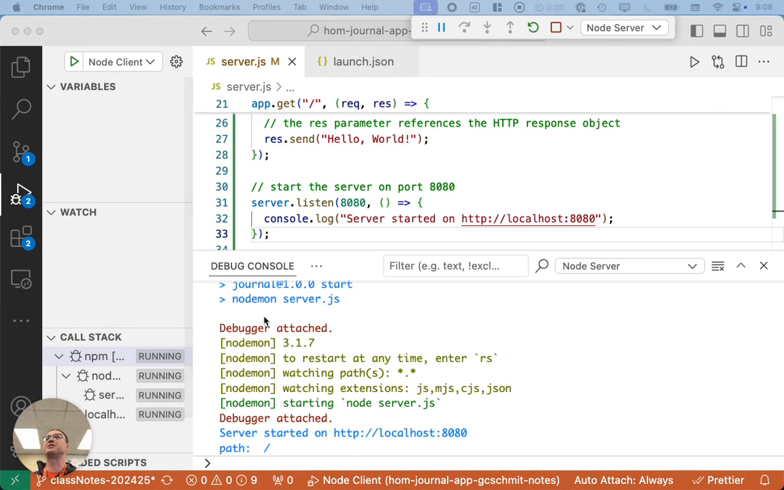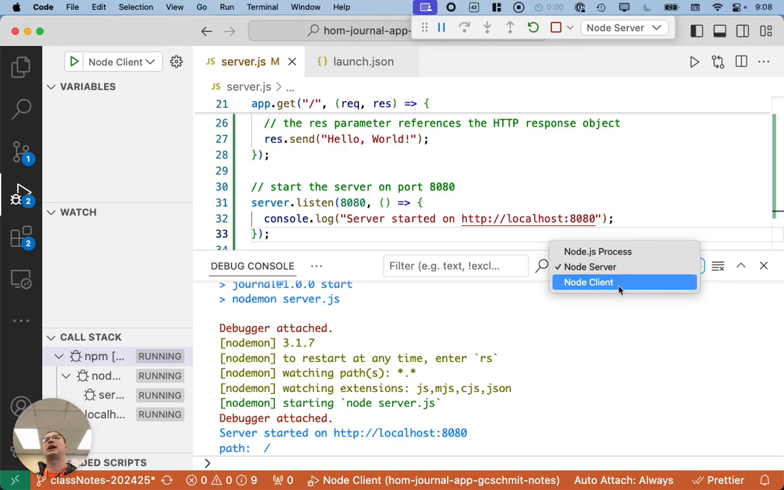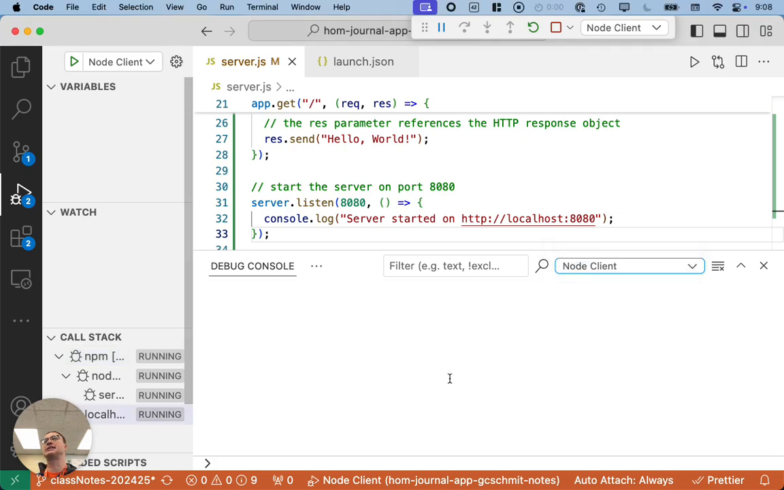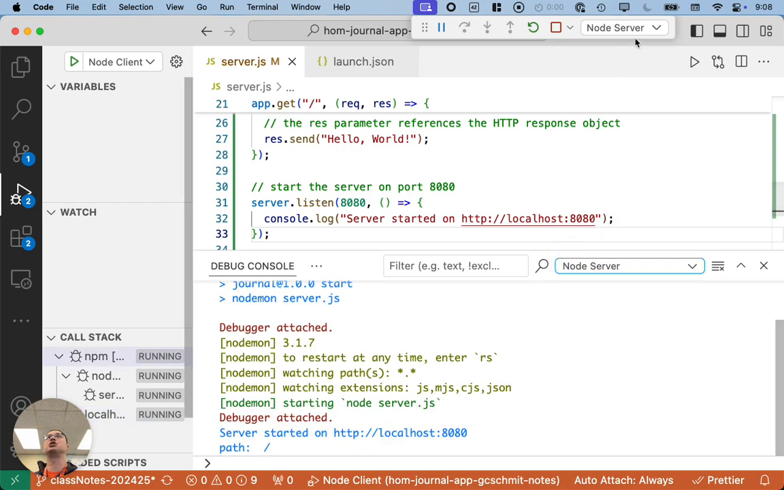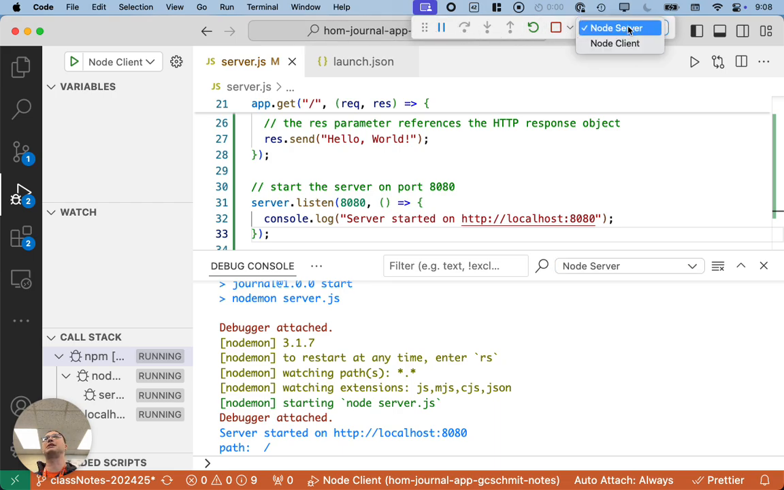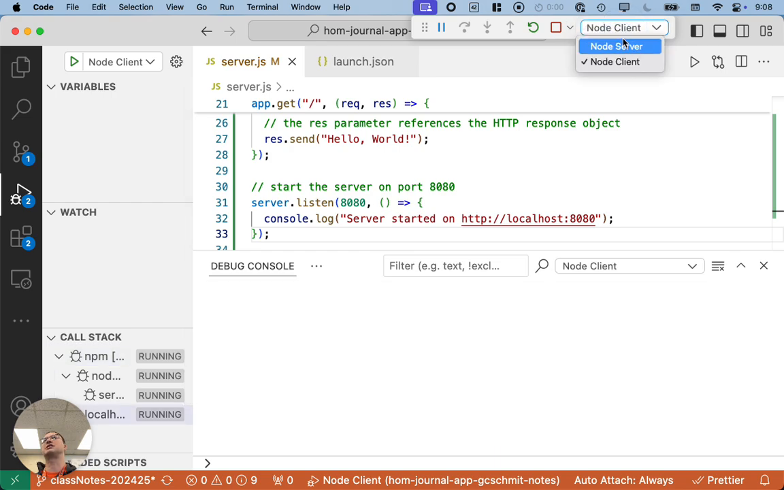Some other cool features. You'll note here that in the debug console, there's now a pop-up where it says node server. I can switch over to node client and see anything that's output here. There's nothing yet, since we don't really have any client code, but this is where client code would appear. You'll also notice here's our debugging toolbar that we know and love from VS Code, but there's a pop-up menu here because we have a different set of controls for the server versus the client.